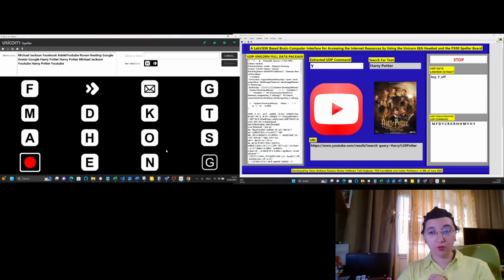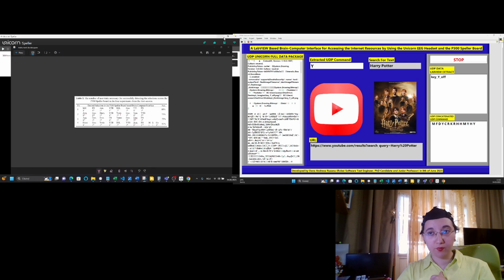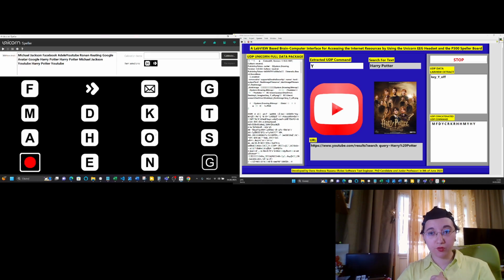Okay, so the next task is to select the character associated with Yoda. So I'll select this O character and I will search for Yoda in Google. So the next symbol will be this one, G. First, I will select Yoda by mentally counting the flashings based on P300 evoked potentials, and then I'll select Google. Let's see.